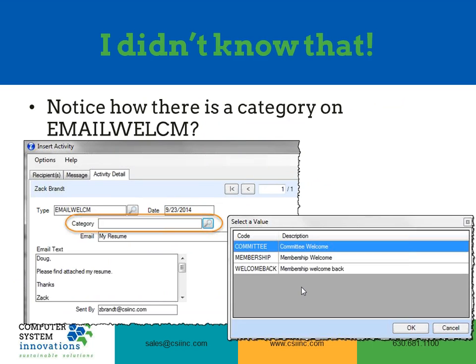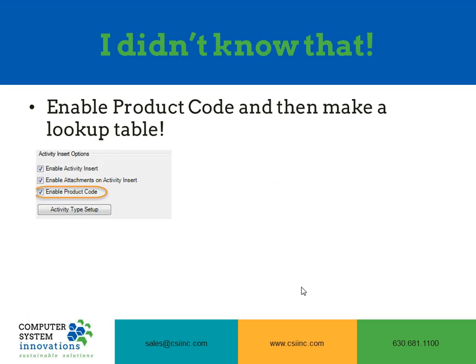Notice there's a category right there on email welcome. Well, that's easy. That's been there for a while. It's actually in version 1. And what that does, when you have that, you can actually have a lookup table. And the way I turn that on is I enable the product code feature right here.